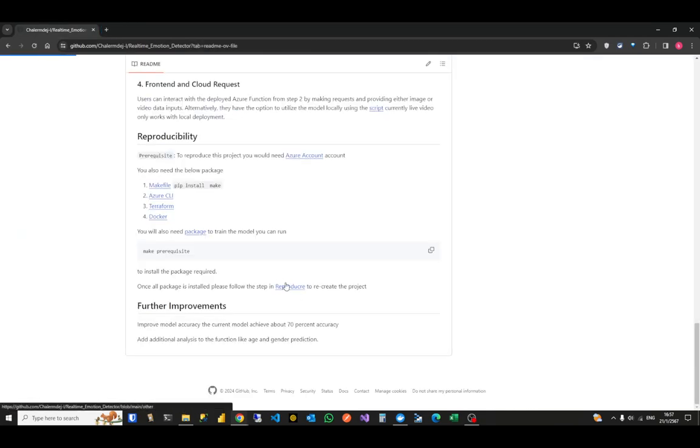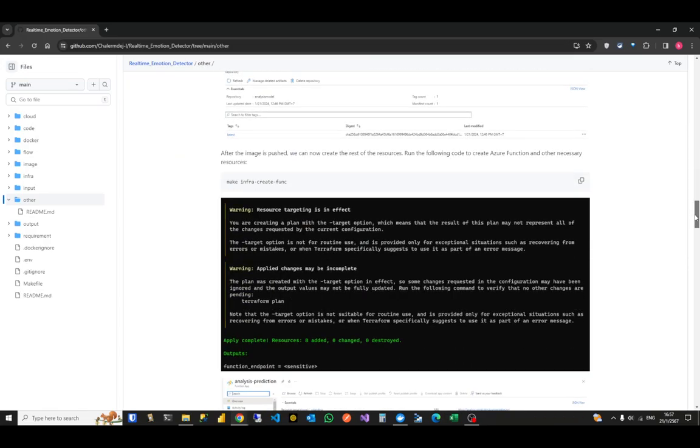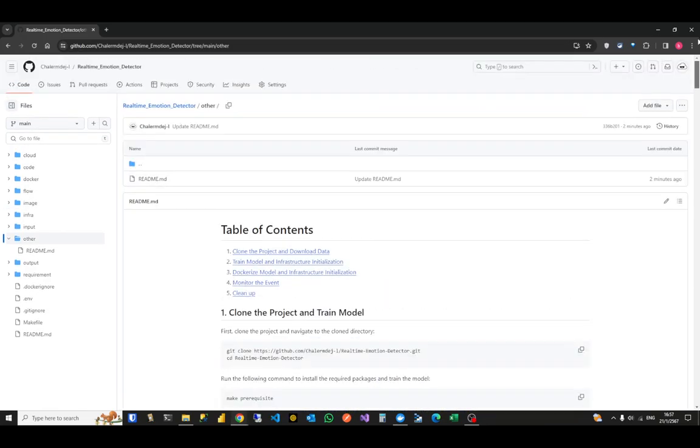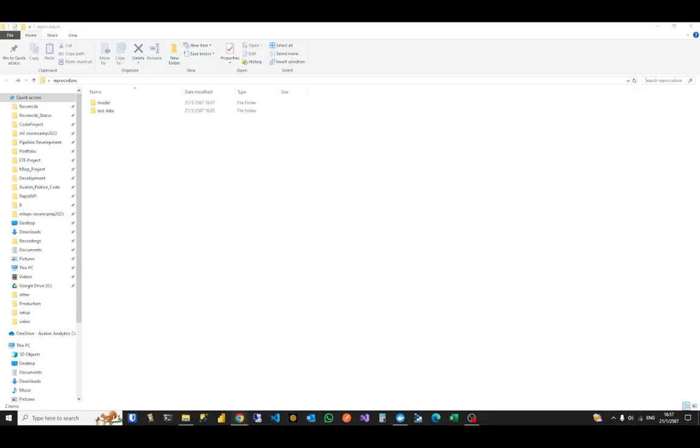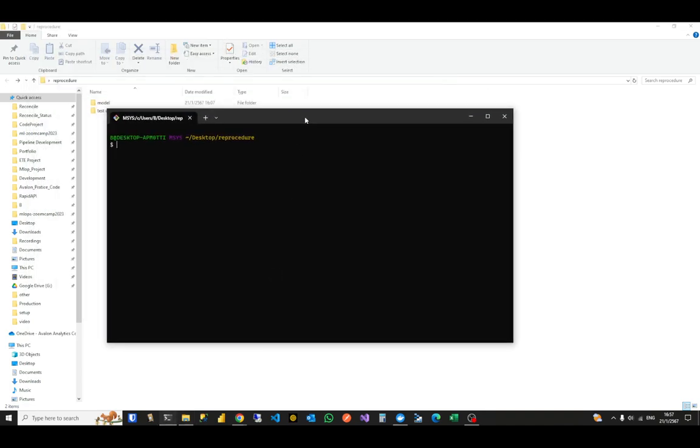So in order to do this, please navigate to the reproduce page. In here, I already described all the steps necessary to reproduce the project. First of all, please open the directory that you would like to reproduce the project in and clone the project.